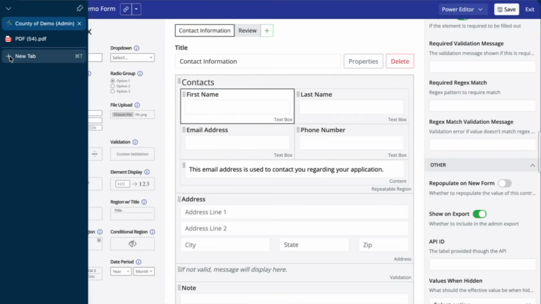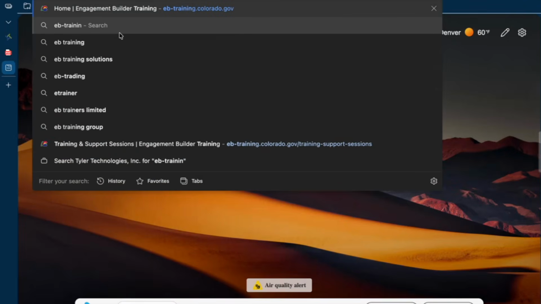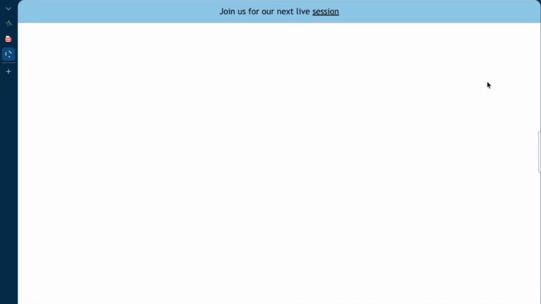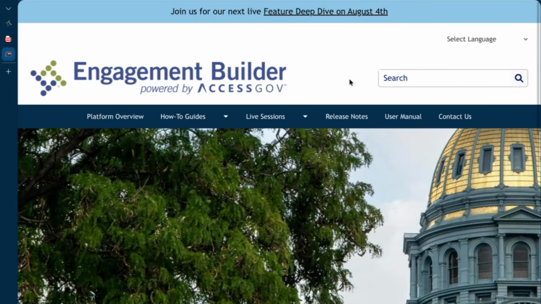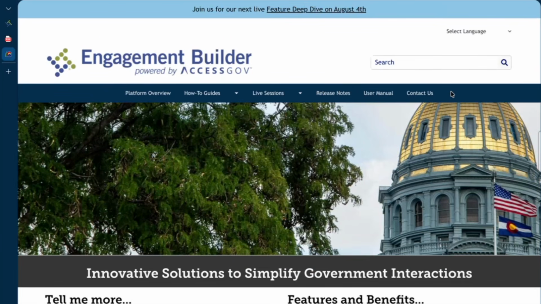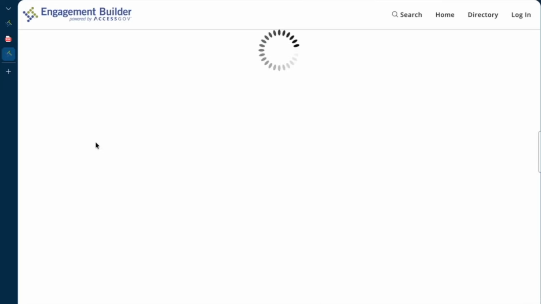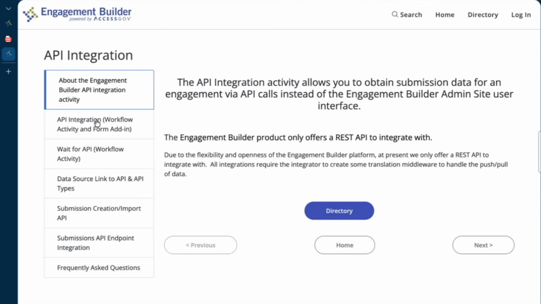API integrations can go very in-depth. One of the resources that I will turn you guys to, if you guys are ever interested in API integrations, if you go to eb-training.colorado.gov, navigate to the user manual tab on the top here. This is a whole host of resources that are made available by our product team. And the first one that you'll see on top here is API integration. This talks about all the various types of API integrations that we support within the Engagement Builder solution.